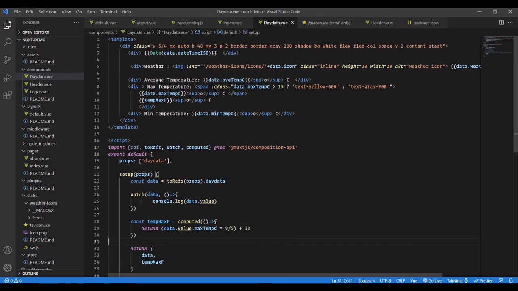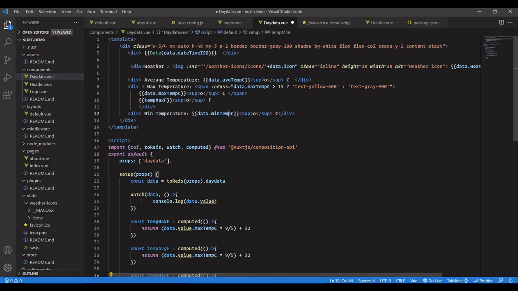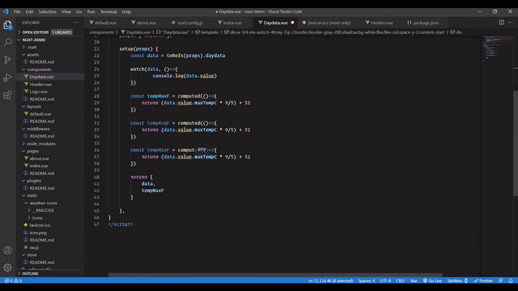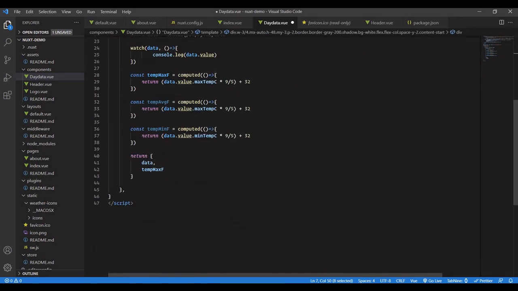We can also do it for other things, like minimum temperature, max temperature, sorry, average temperature as well. So let's quickly do that. So const, and we will have another one. So we will here say temp average, temp minimum, and let's just quickly copy paste this. This is minimum and this is average.